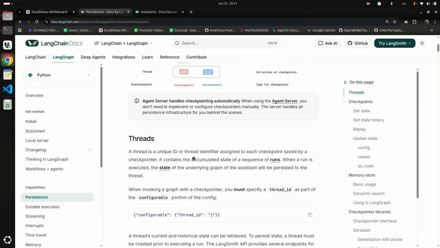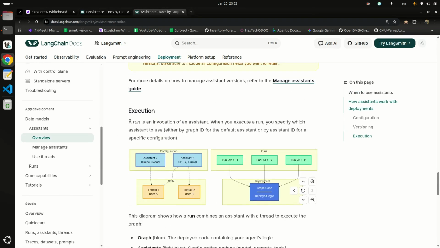Now let's try to understand threads in more detail. A thread is a unique ID or thread identifier assigned to each checkpoint saved by a checkpointer. It contains the accumulated state of a sequence of runs. So what are the runs basically? A run is an invocation of an assistant. Invocation means we are invoking, running or executing the assistant. When you execute a run, you specify which assistant to use.